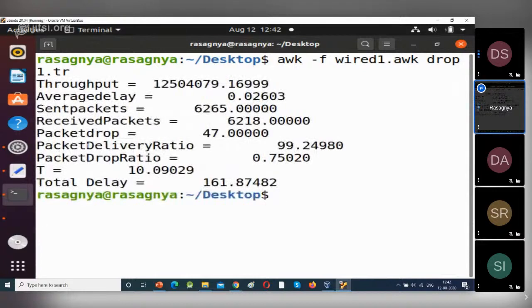So the sent packets are 6265, but the received packets are only 6218. We have a packet drop, that is 47. If you add received packets and packet drops, you will get the sent packets, that is 6218 plus 47. We will get 6265 packets. So 47 packets have been dropped in our network.